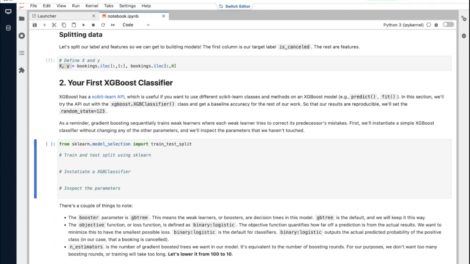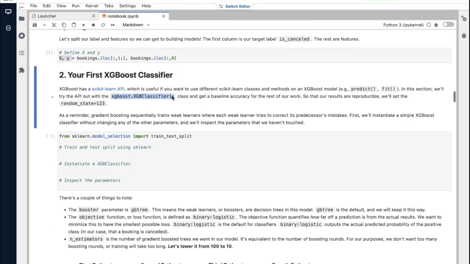So we'll do this by using the xgboost.XGBClassifier class. So that's XGBoost's classifier model. And we're going to start by getting a baseline accuracy for the rest of our work. And so that our results are reproducible, I'm going to consistently set the random state as 1, 2, 3. So that way you get the same results that I'm getting as we're going through this. And just note that if you change that random state, you're going to get different results than me.